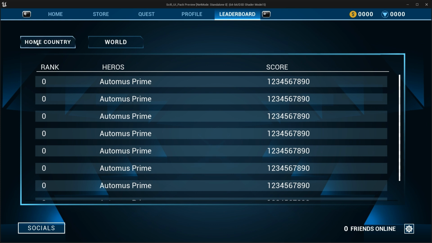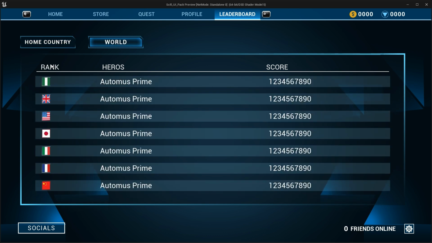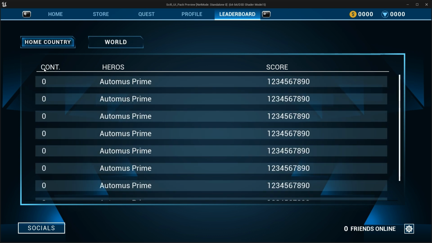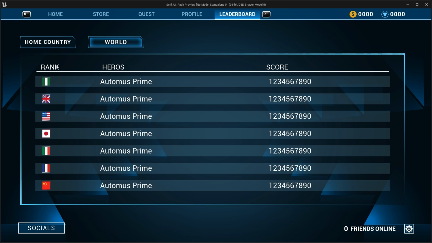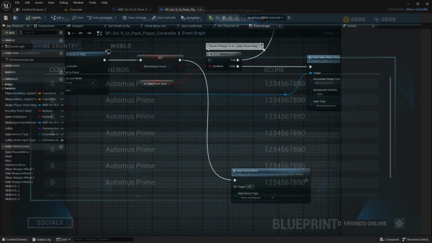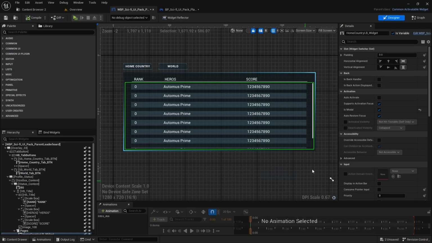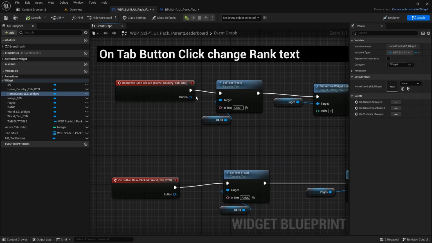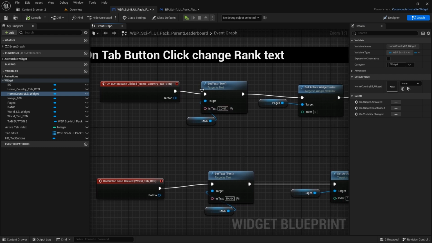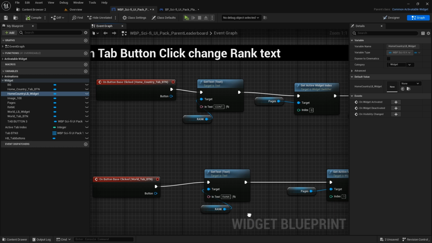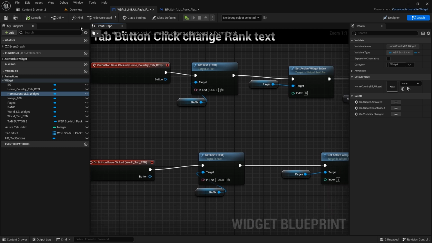So you find out that if I press the home country, this changes. If I press the world country, the rank changes. It changes to rank, right? Good. So this is what switches the text. Like that, this is the text.